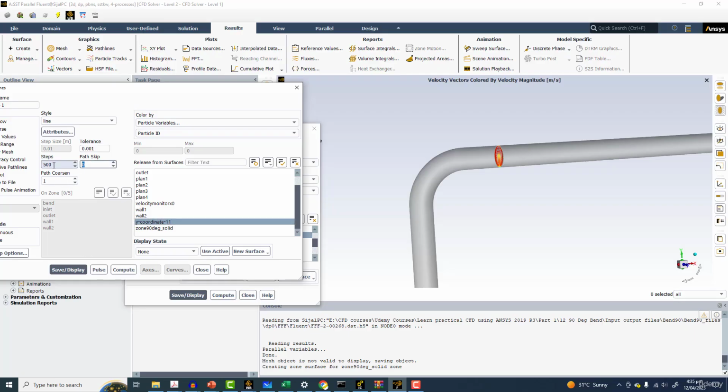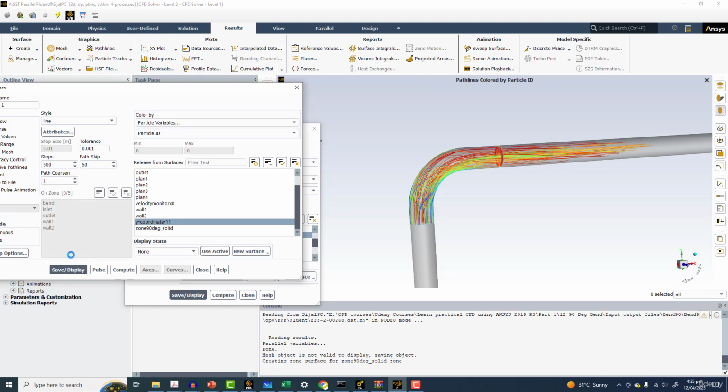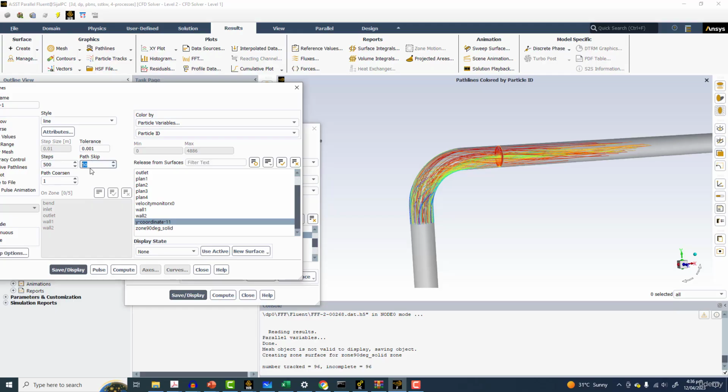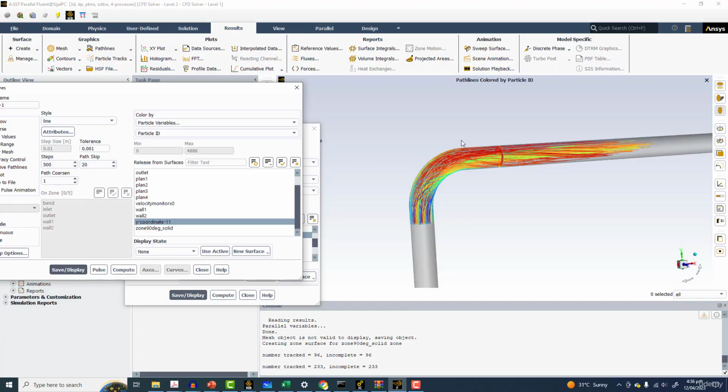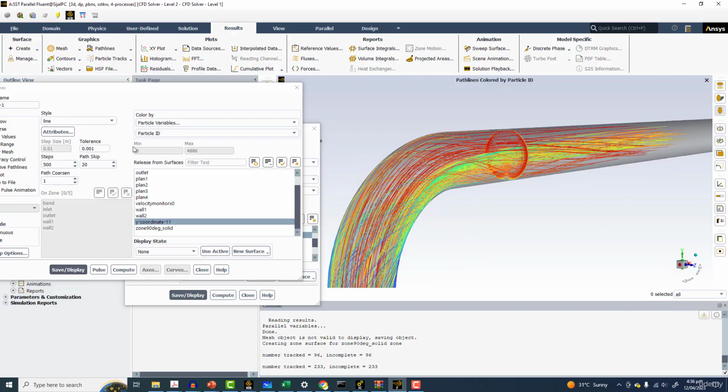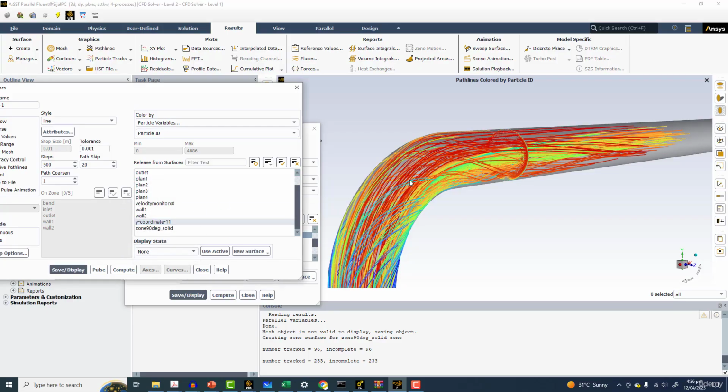Initially I would be skipping maybe 20, because sometimes if you release more path lines, this can cause a problem in the display and your computer can freeze for some time. So you start with some skipping, and once you are satisfied that this is okay, you can reduce the number of paths skipped from the display. Now the 20 are okay, meaning that 20 paths are skipped and others are shown here. Now I'm going to increase the width of the line to get a more proper view. Okay, like this.